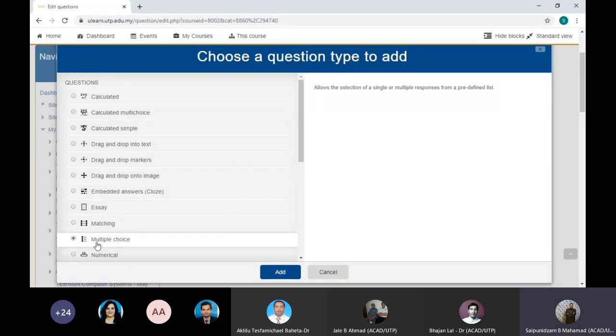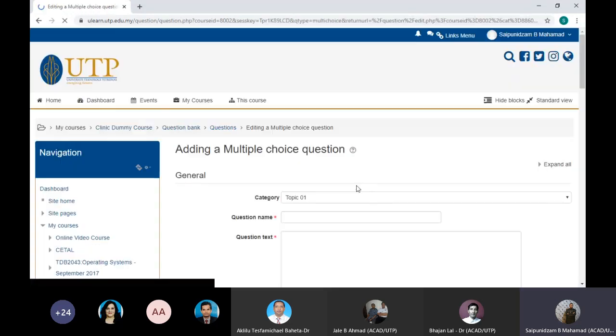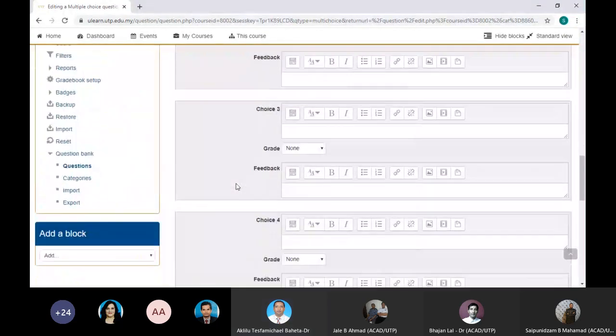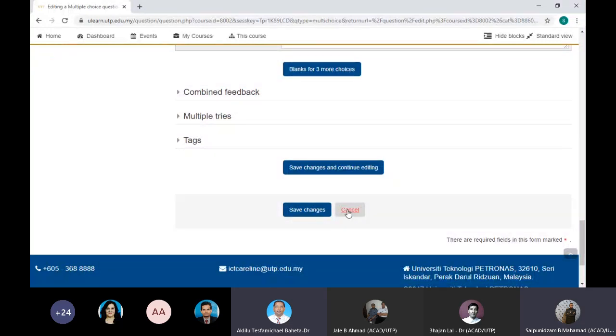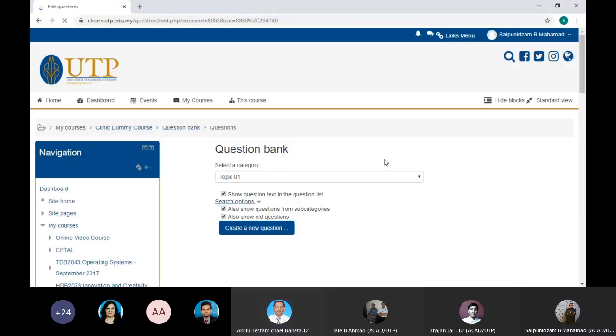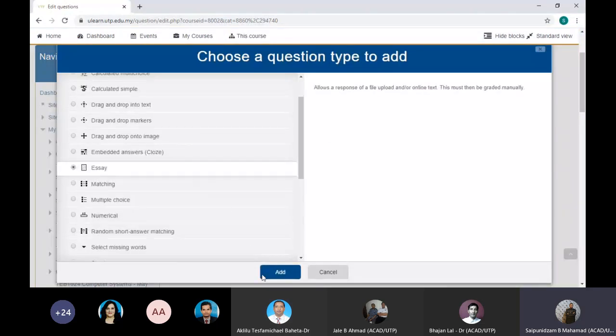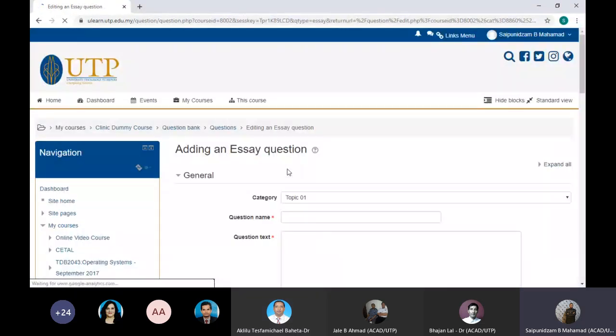So for MCQ, I select multiple choice. I add. So sorry, yes. If the question is a workout, for example, they have to do some calculation and then they have to scan and upload, okay, that one we choose for essay. Essay. Okay, I'm creating a new question. I choose essay, and then click on add.